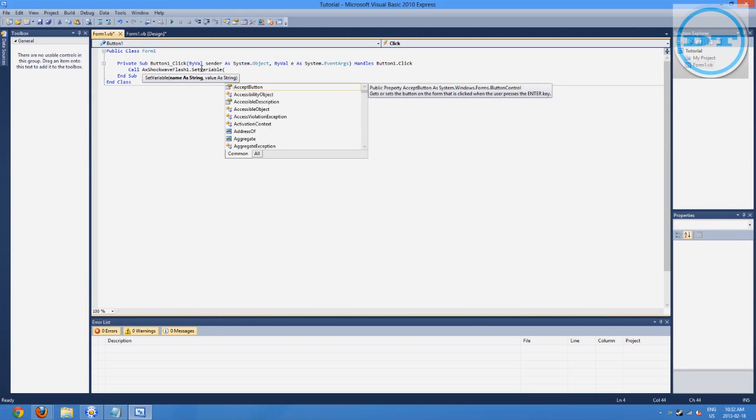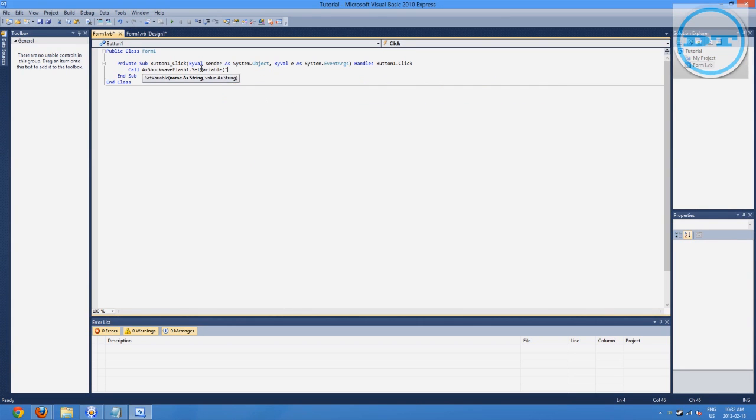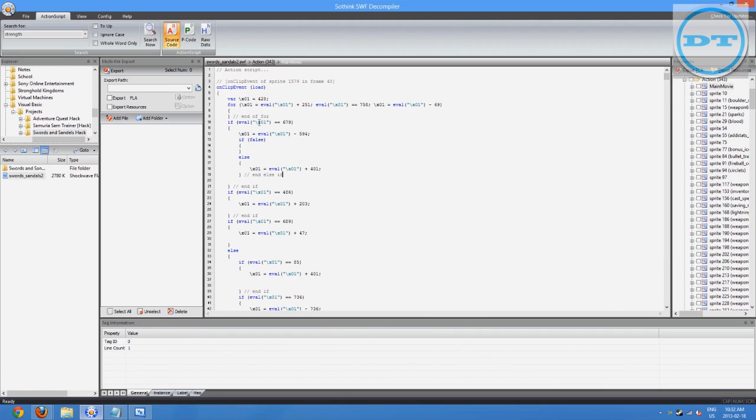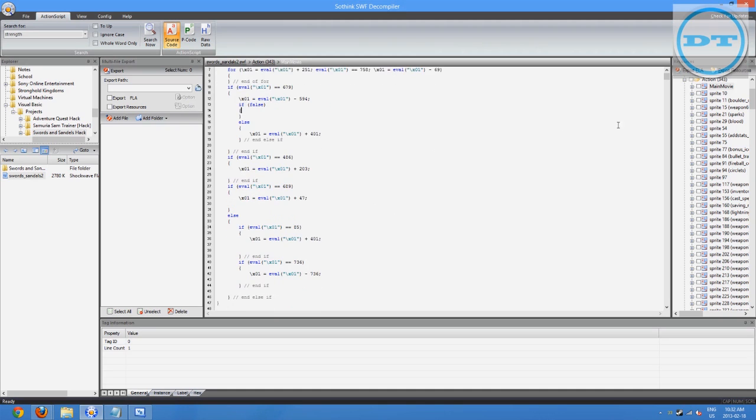I'm just gonna look quickly for something I can change. I don't know why strength didn't come up. Yeah, there's a bunch of sprites and stuff. So I'll just pause this. I'll get that code and I'll be right back.